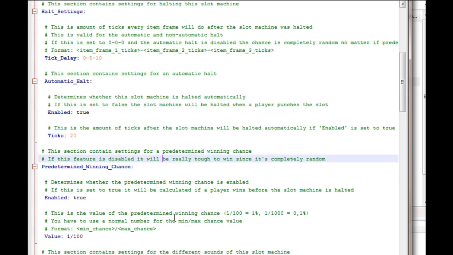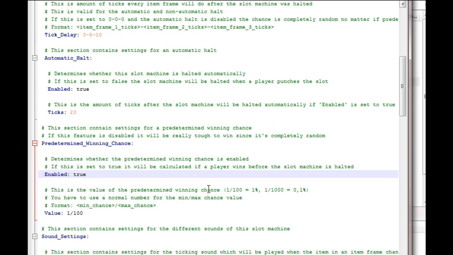The predetermined winning chance, if set to true, then the players will win on a chance, and if it's set to false, then it's a random chance. So by default they have 1% out of 100 to win, so you can set this to whatever you want. In my personal opinion, around 20% is good, but you can just experiment and find what you find's good. So we're going to set it to, I don't know, let's say 18, as it's in between 15 and 20.